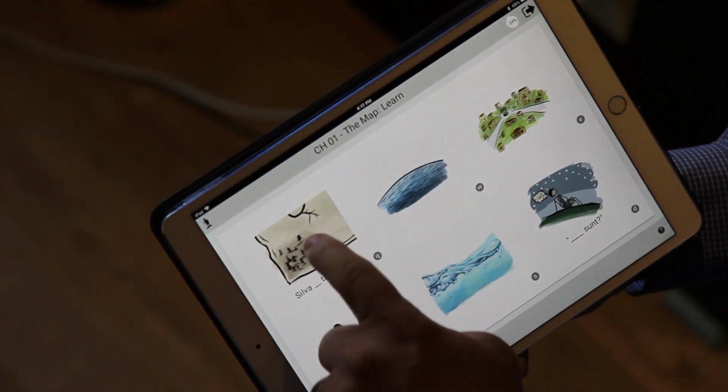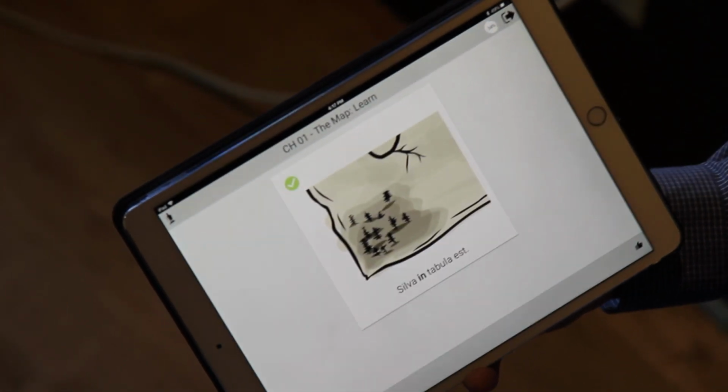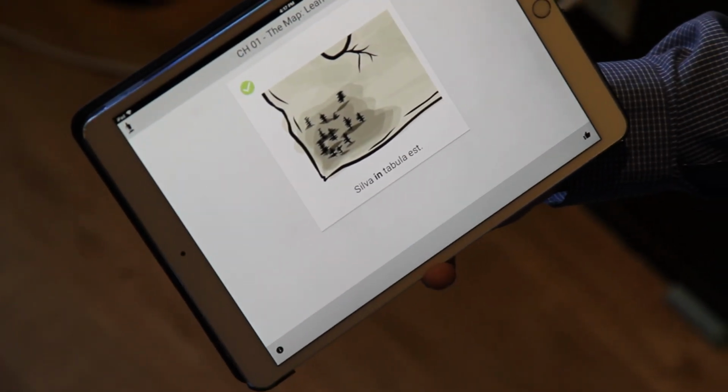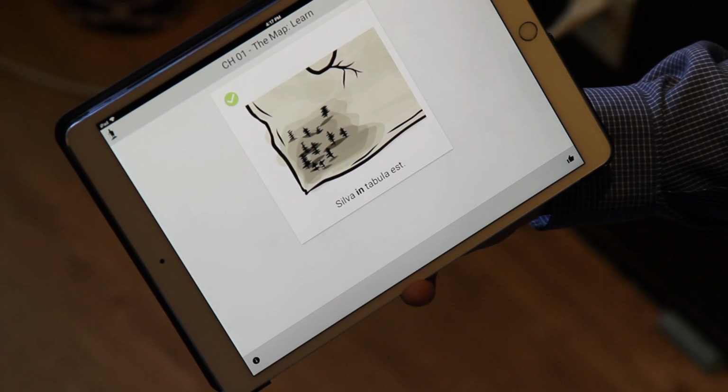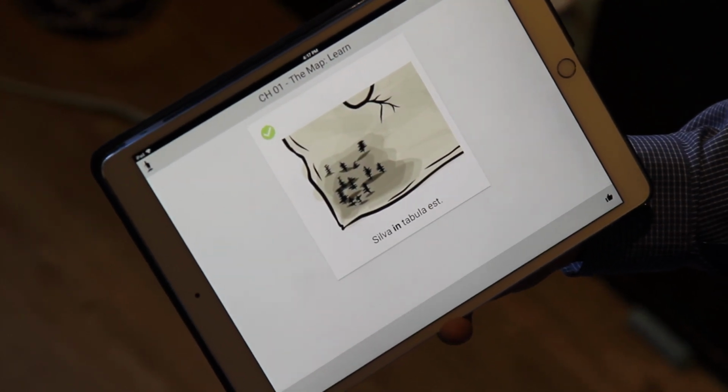So again, a contextual one. Silva in tabula est. Now, as you're doing this, you're going to actually start hearing Latin sentences used in a meaningful way. And the more you use it, the more you're going to hear these. Silva in tabula est. And you're going to hear it, it makes sense, and that's really one of the main pathways for learning a language. And it's very effective. It's context learning.